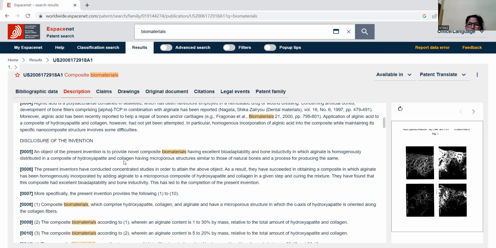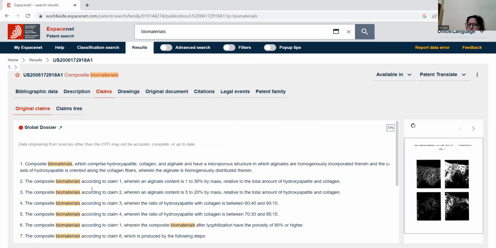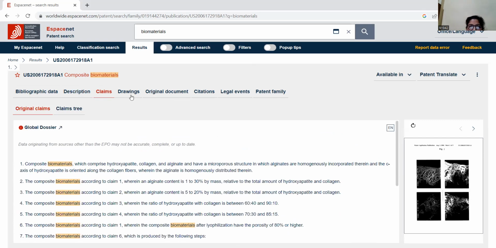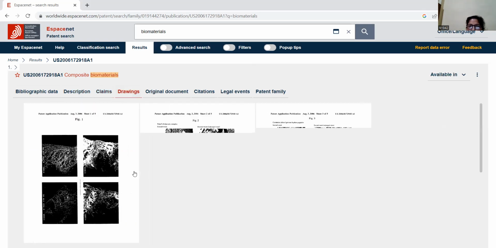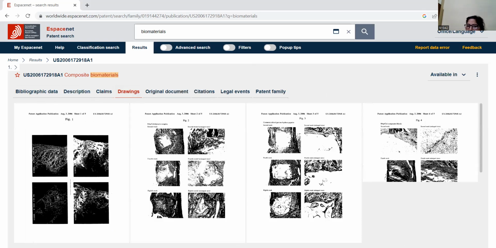If somebody is not at all interested in the description part, and is interested only in the claim part, we can see here the claims, what we have claimed in our invention. These are the claims of this particular invention. Now in this tab, we'll see the drawing part. What are the drawings associated with this patent?